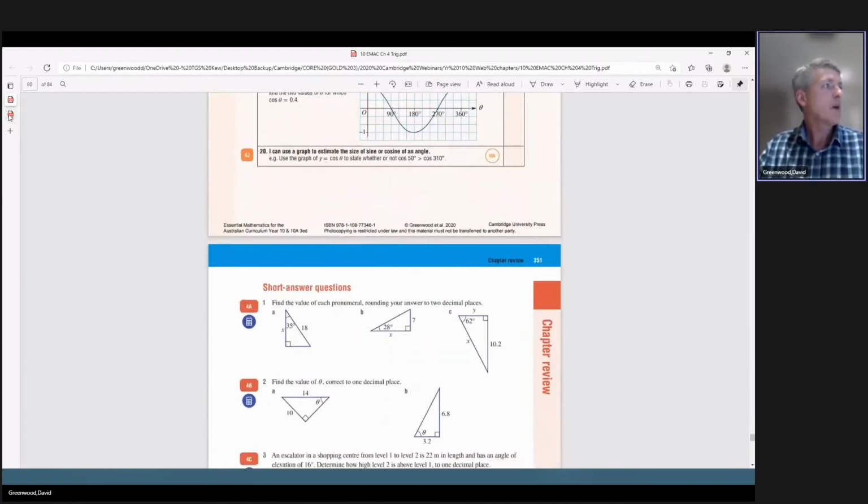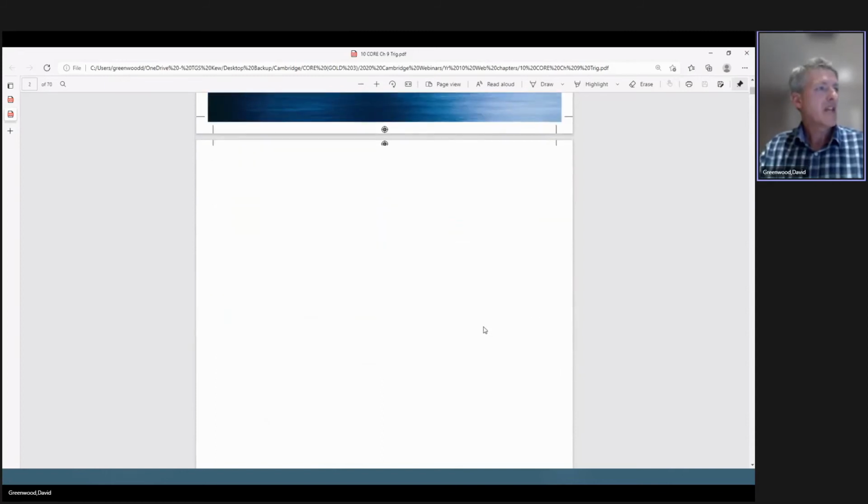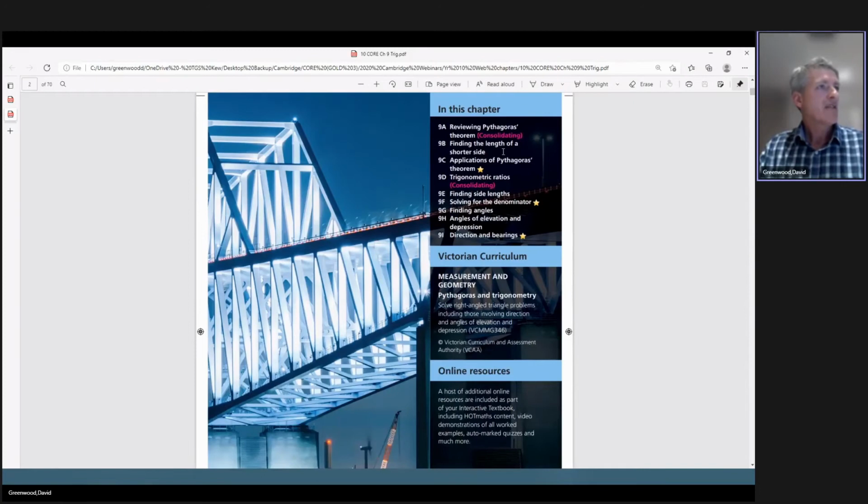I'll just skip over to a core example and just show you a couple of the different features here. So here we have the section classifications. You can see reviewing Pythagoras's theorem here for Year 10 is consolidating and so on, and a couple of gold star sections.